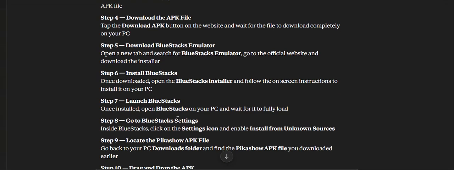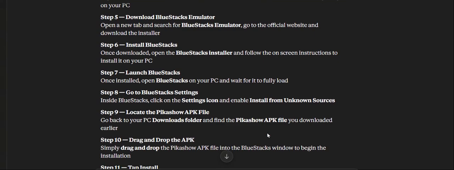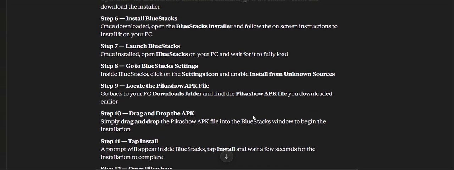Once installed, open BlueStacks on your PC and wait for it to fully load. Inside BlueStacks, click on the setting icon and enable Install from Unknown Sources. Go back to your PC Downloads folder and find the Pikashow APK file you downloaded earlier.